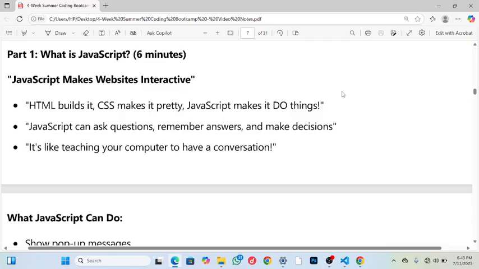Awesome. So we're going to continue with our class today real quick. Last week we talked about HTML and CSS a bit. So today we're going to be introducing JavaScript.